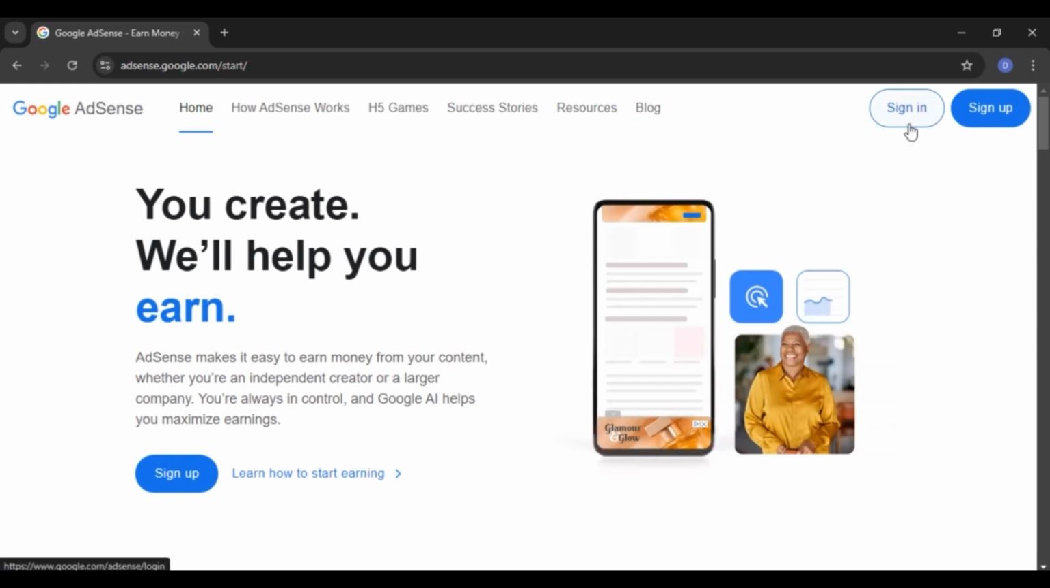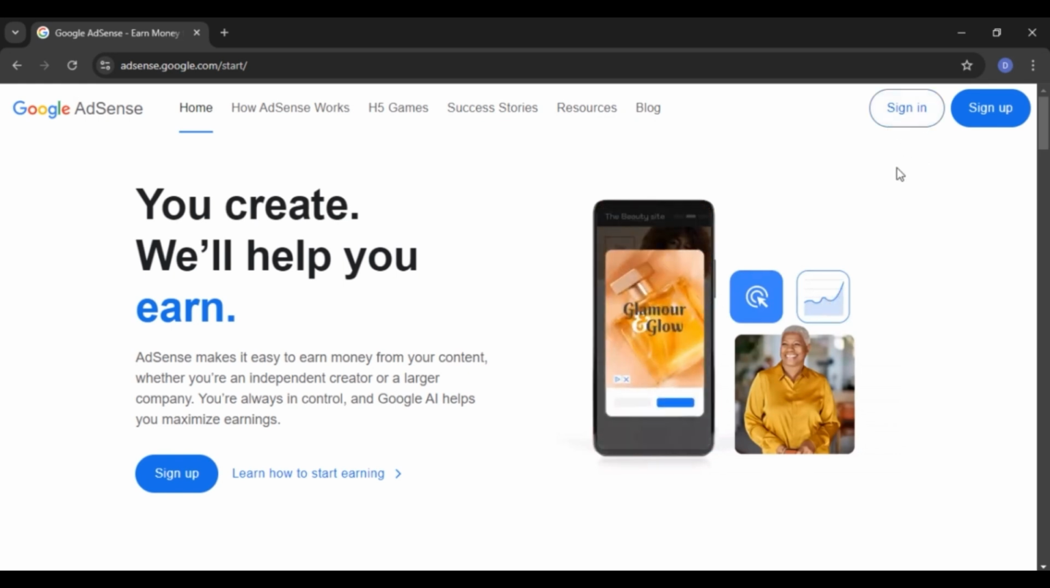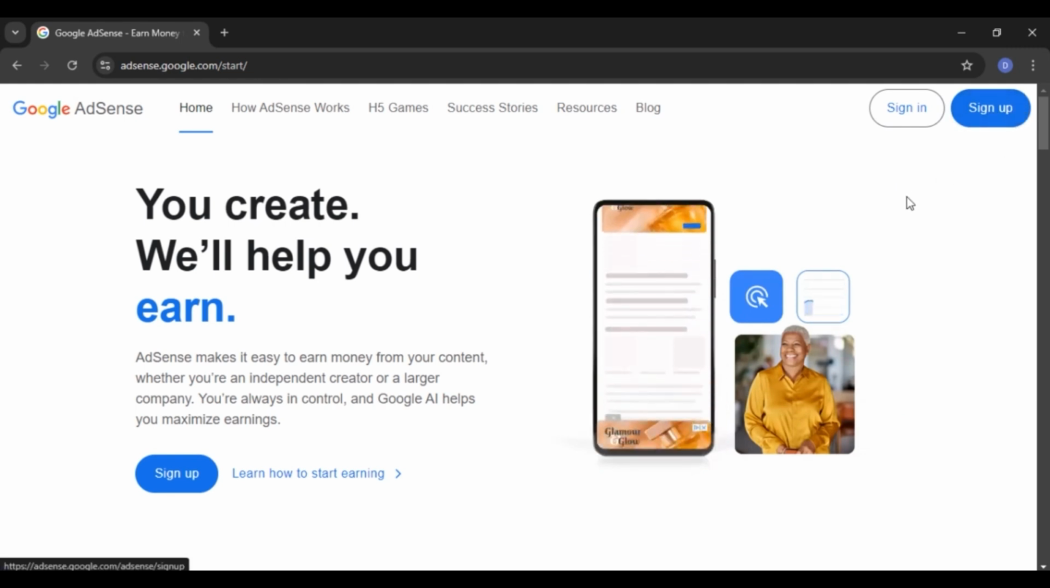At top right corner, you'll be able to see the option for sign in. If you haven't signed up for your account yet, you'll not be able to sign in. So make sure you've signed up for your account. You can click on the sign up option that you can see right over here.